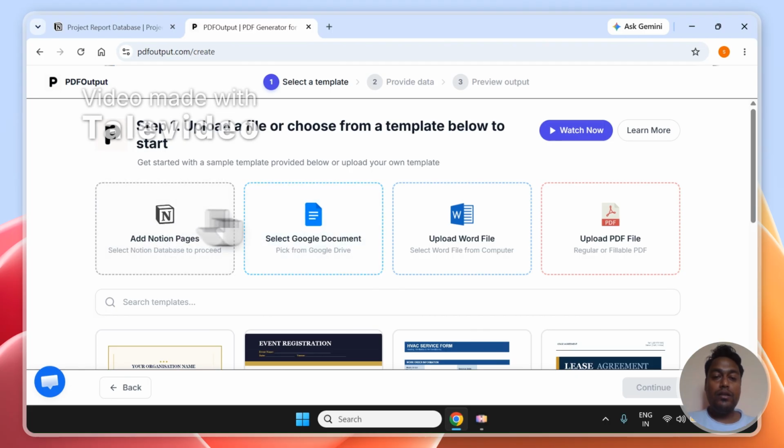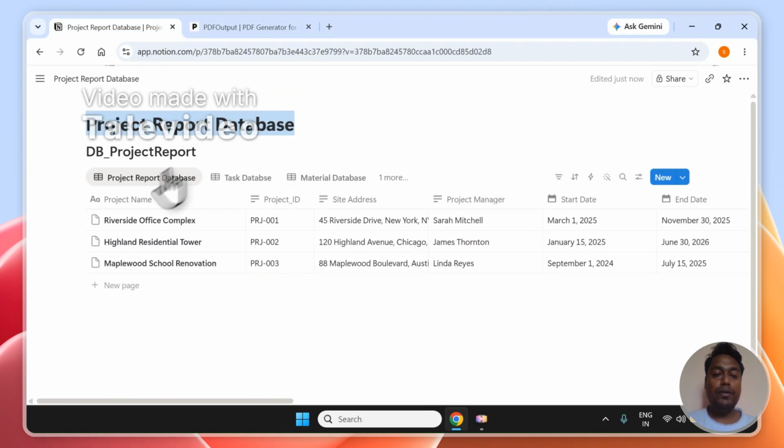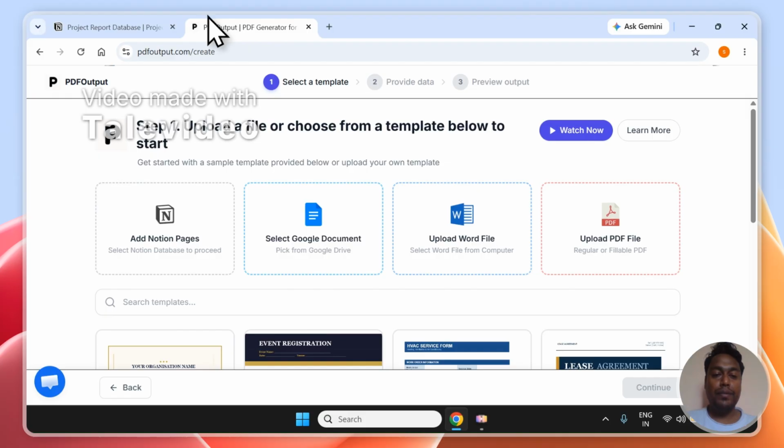Okay. So the very first thing which we need to do once the database is added is connecting a template file. A template is a particular document for this project report which we're going to use to create the PDF. We can opt to select a Google document as a template. We can opt to add a Word file. We can even upload a regular PDF file as well. So all these forms of different templates are applicable, and it can help you create the PDF.